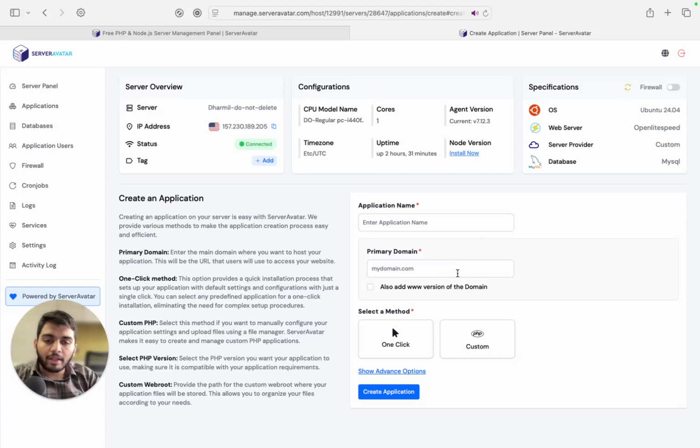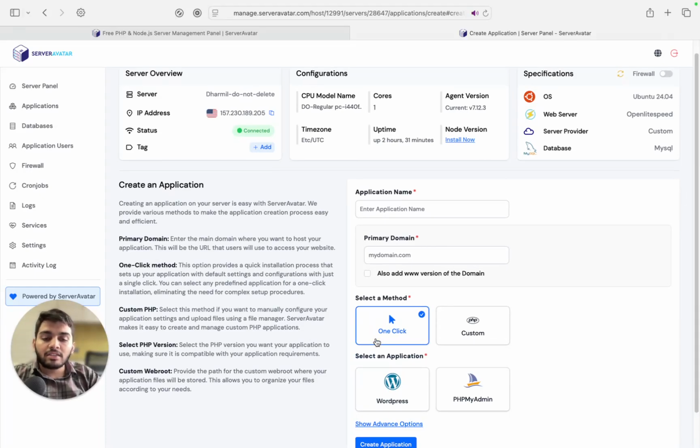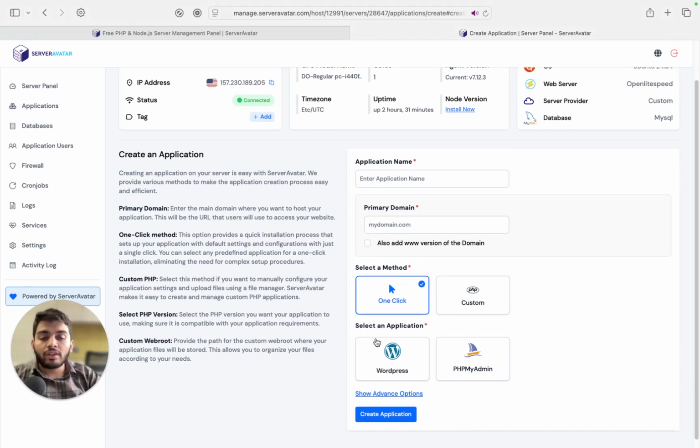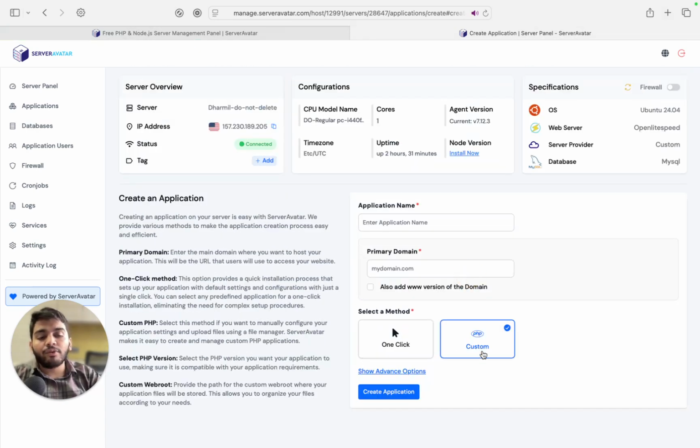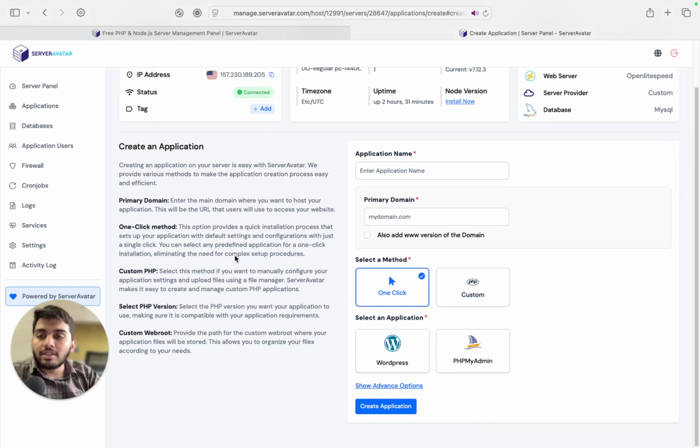The first is the one-click method. In one click, in the OLS stack, we have two applications. One is WordPress and the second is PHP. With the one-click installation, you can install these, and you have the custom PHP way, if you have your own PHP application, then you can use custom PHP. So these are the two options. You can host any WordPress site, any custom PHP site, or phpMyAdmin. Here you just have to give the application name, any primary domain name, and click on create application. Then it starts working.